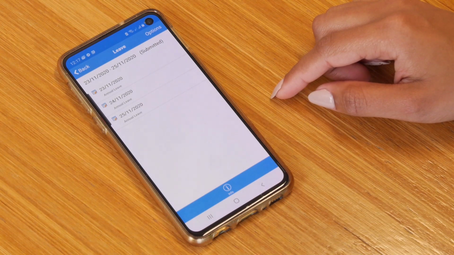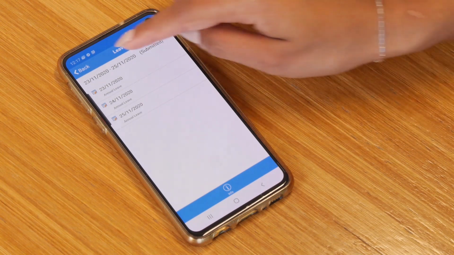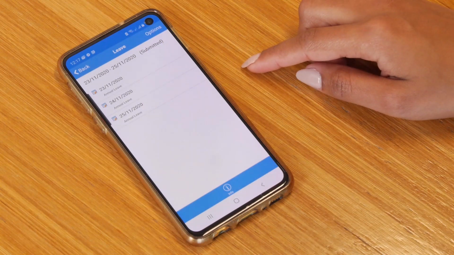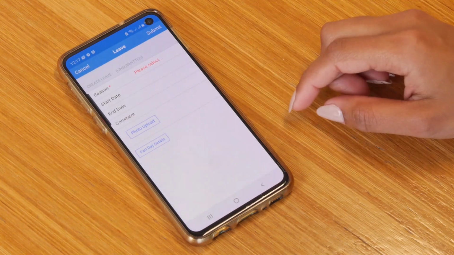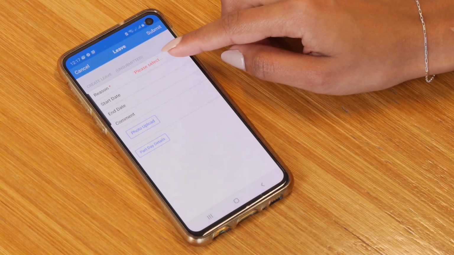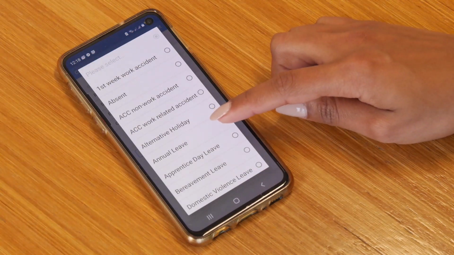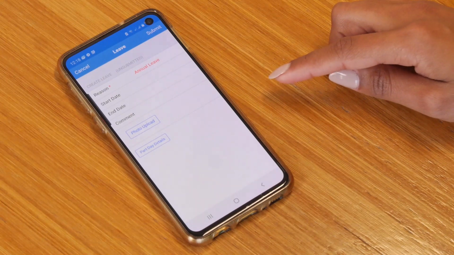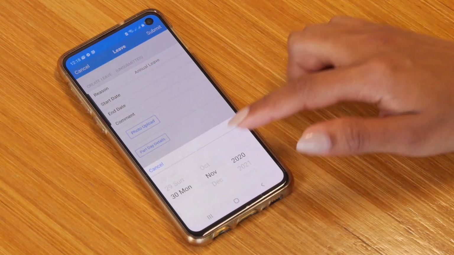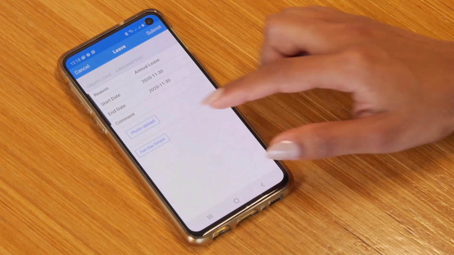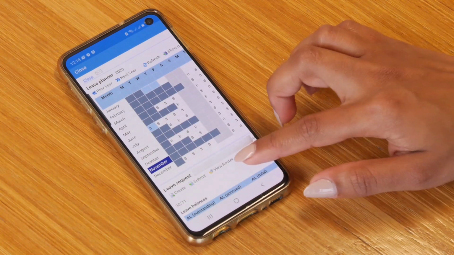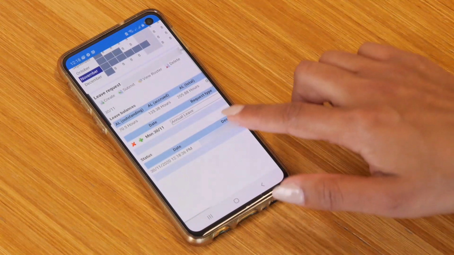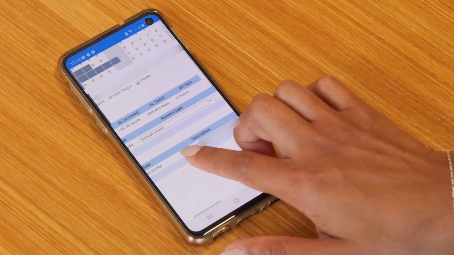If you want to book a part day or multiple leave types for one day, the process is slightly different. For part day leave, click on Create. Select the leave type and date, then click on Part Day Details. You will be taken to a new page. Here, you will be able to add in your leave hours.